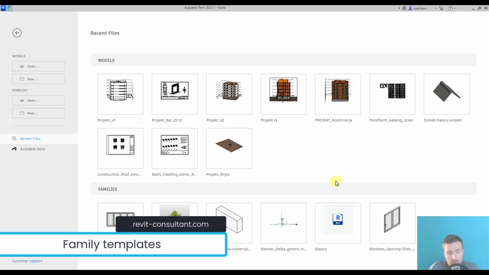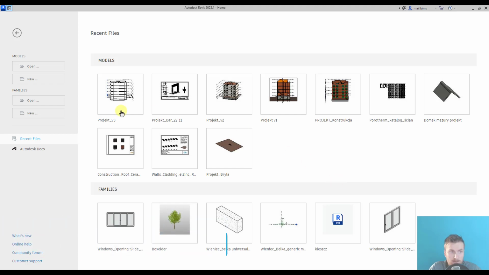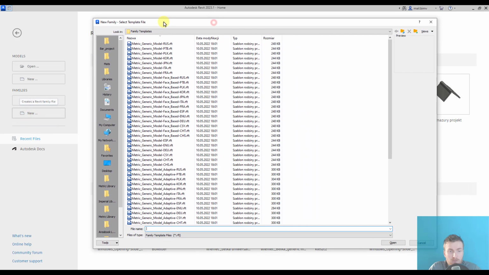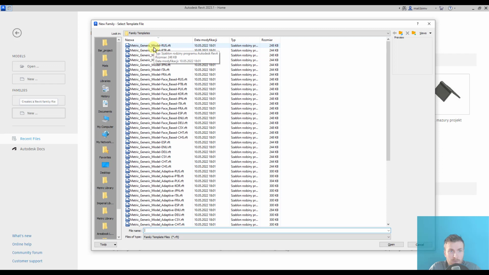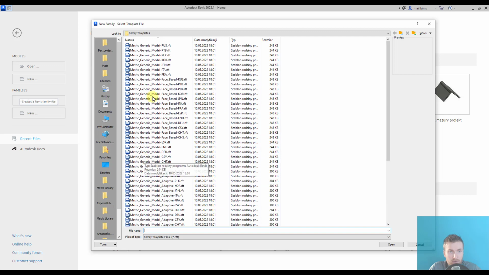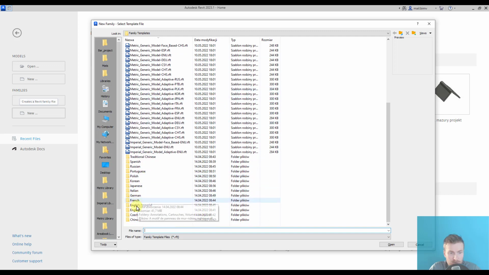Okay, so first thing we do when we start to create a new family, we click New. We are redirected to the Revit Family Templates folder. They are under RFT extension, like Revit Family Template. And as you can see, there is a long list of these templates, and we can use an English one.